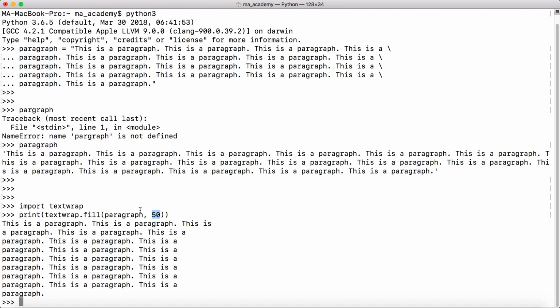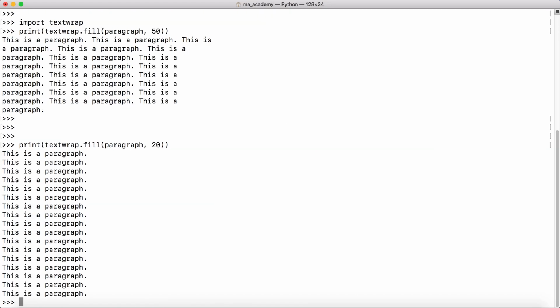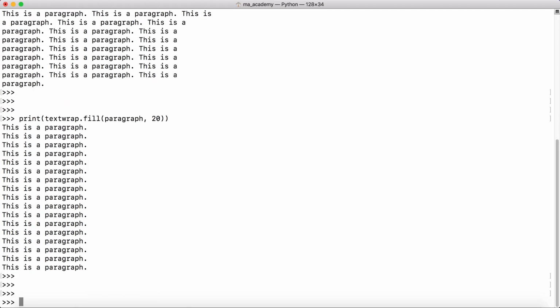Now we can say something like, do it in 20. So what it will do is each line will consist of like 20 columns or 20 characters. So this is how we can format or reformat it to a fixed number of columns.